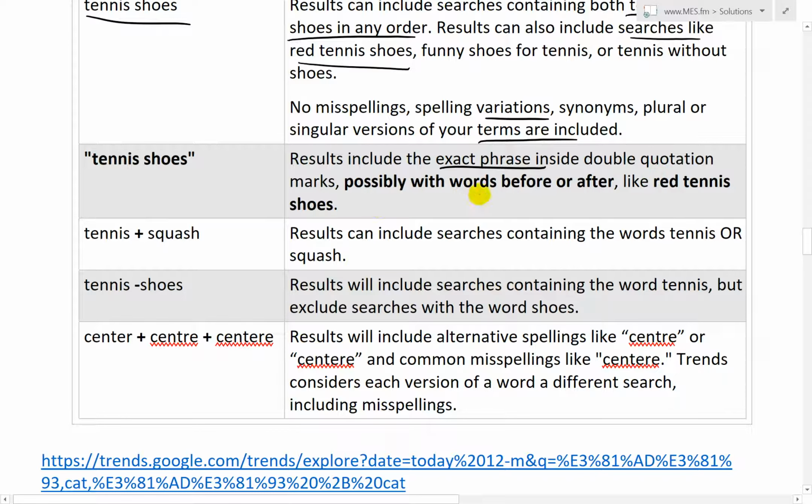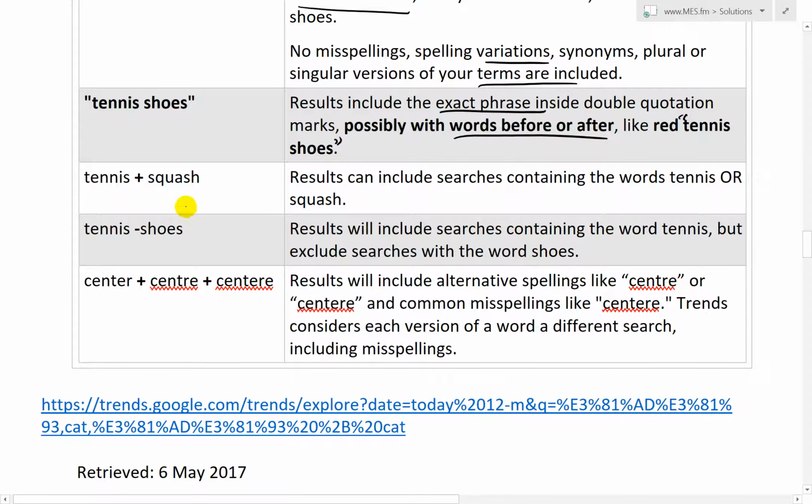And also if you put in quotation marks like that, results include the exact phrase inside double quotation marks, possibly with words before or after, like red tennis shoes, as long as tennis shoes are in there. Those are going to be included. So tennis shoes in that exact phrasing. And also tennis plus squash, so as I explained before, the search results include searches containing the words tennis or squash, but also you could do a subtraction, so tennis minus shoes, so that you don't want any tennis shoes. The results will include searches containing the word tennis, but exclude searches with the word shoes, like that. So yeah, tennis shoes won't show up.